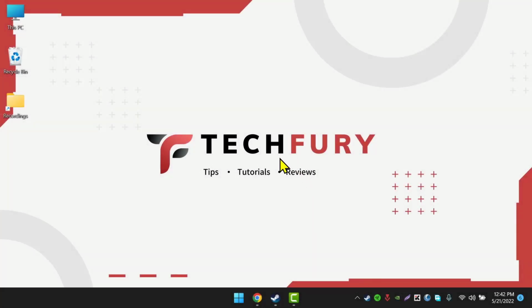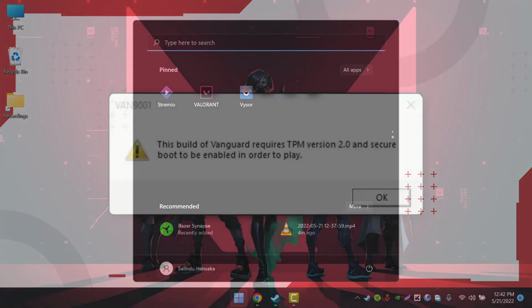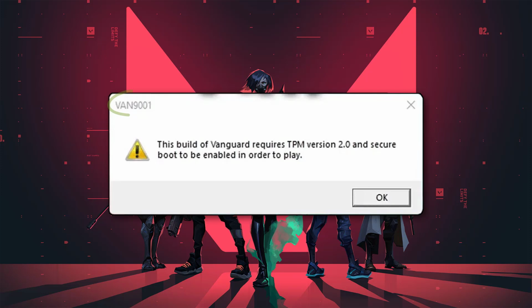Hi guys, a couple of days ago I installed Valorant onto my PC and I was trying to play the game, but it shows me this error on my PC. So it's VAN 9001 and it's coming from Vanguard, which is an anti-cheat application in Valorant.